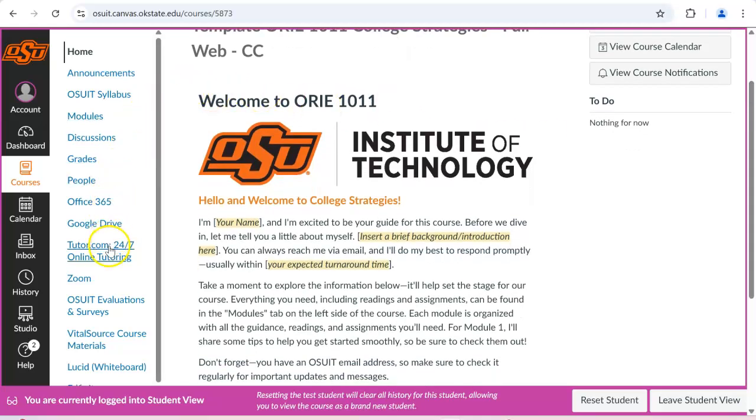And then we're going to come down here and look for tutor.com 24/7 online tutoring. The reason why I'm not giving you a specific location is because it is really up to the instructor how this part is organized. So even if I tell you it's underneath Google Drive, for me, it may not be for another instructor. But as long as you look for tutor.com 24/7 online tutoring, this will always take you to tutoring, regardless of how the instructor organizes the course. So we're going to click on that. Keep in mind, it opens up a new tab.